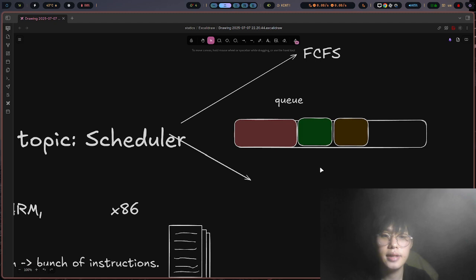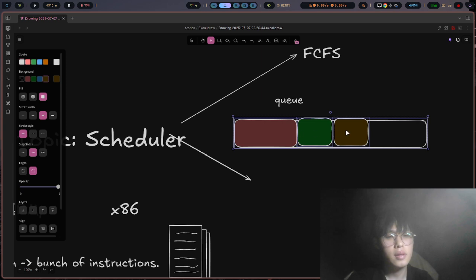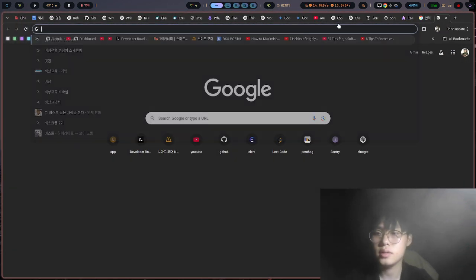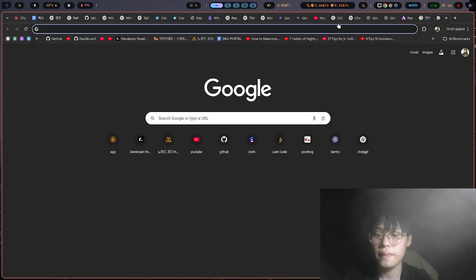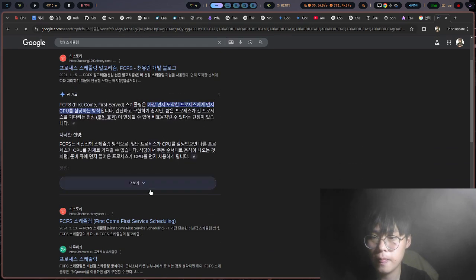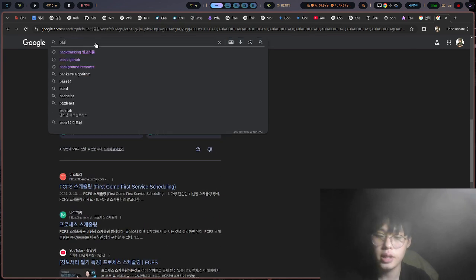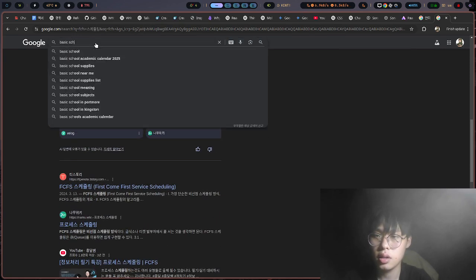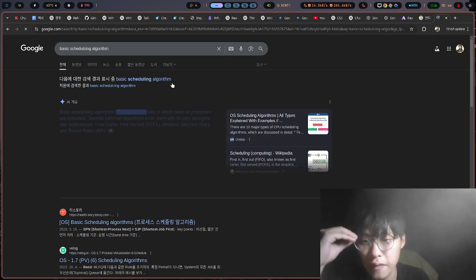And the next thing is, I forgot the English word. Hold on. FCFS scheduler. Yeah, I think it was FCFS, and what's the next scheduler? Basic scheduling algorithm. I forgot the word.